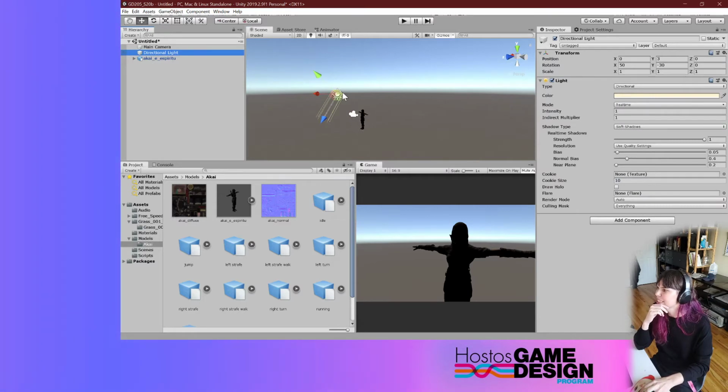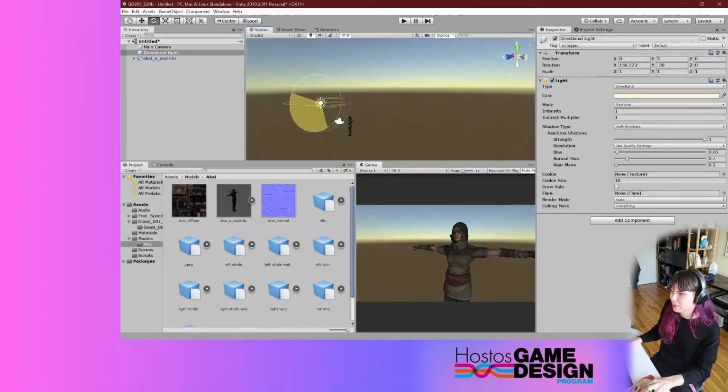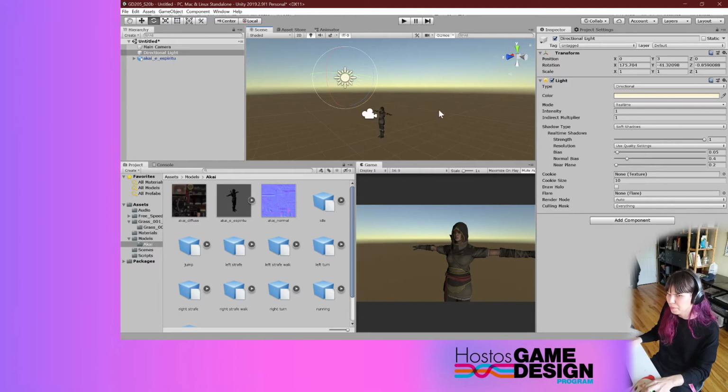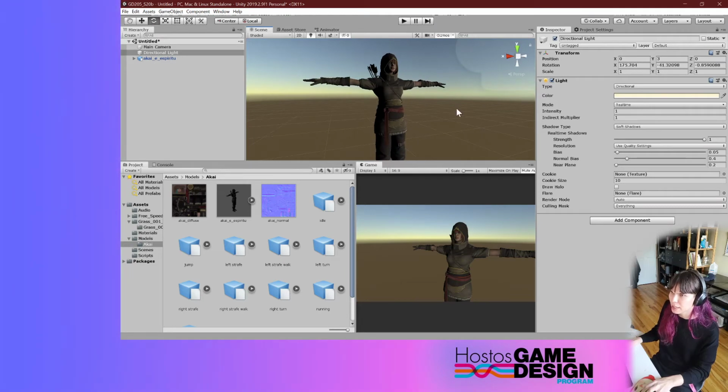I think the light, maybe everything's in shadow, which is a little bit too much. So I'm going to go ahead and rotate the directional light a little bit, to try to create something a little bit more interesting. I think that's better. And so if you're not familiar with modeling, this is what's called T-pose.